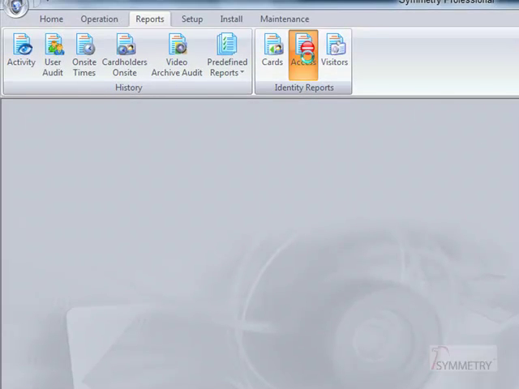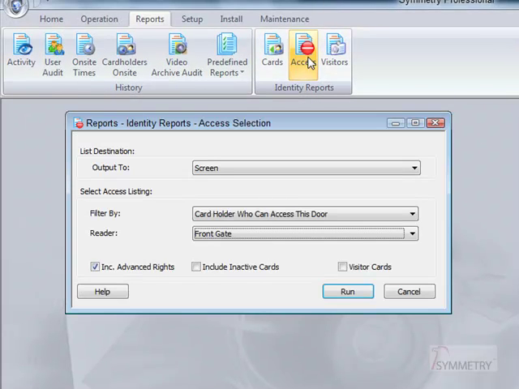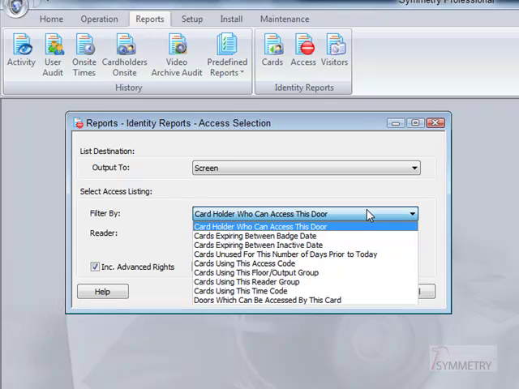The Access report enables you to produce different types of access rights listing reports, such as cardholders who can access this door, listed by door, cards that are about to expire between specified badge or inactive dates, cards which have been unused for a specified number of days, cards using a specific access code or time code, or doors that can be accessed by a specific card.